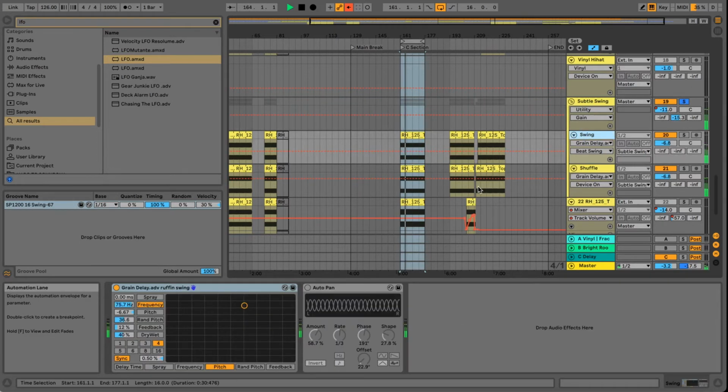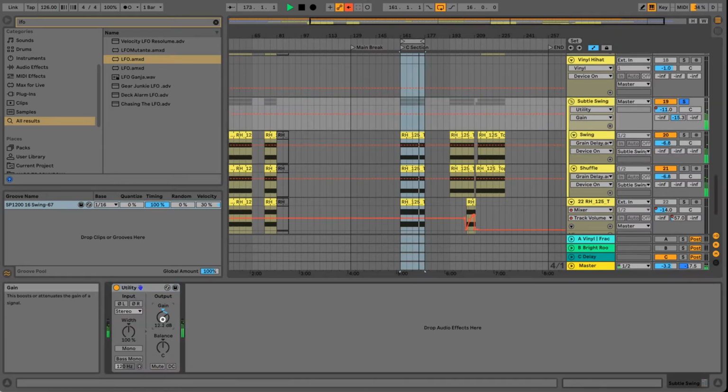Now if I mute those both grain delays, this is a dry signal, it's a little bit louder of course. And now this is shuffle and swing. Dry.